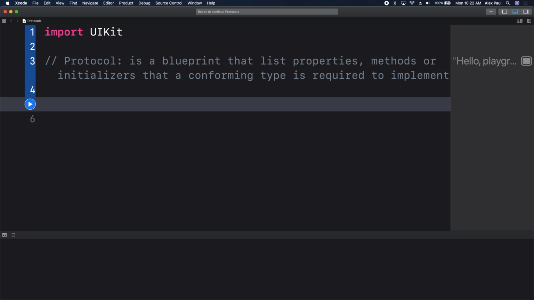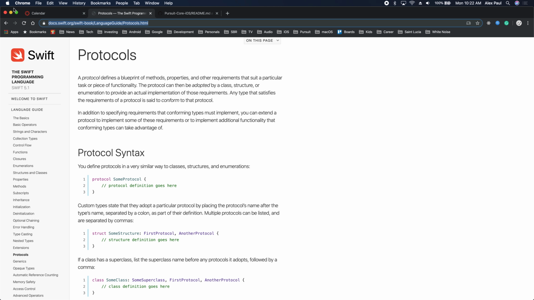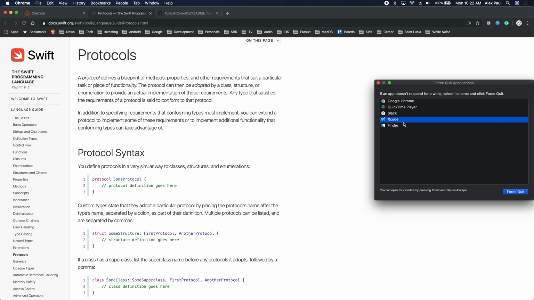So there's two things. There's the protocol. One second. There's the protocol, and there's the class or the struct that's conforming to that protocol. Let me get my Xcode running again. Sorry about that.